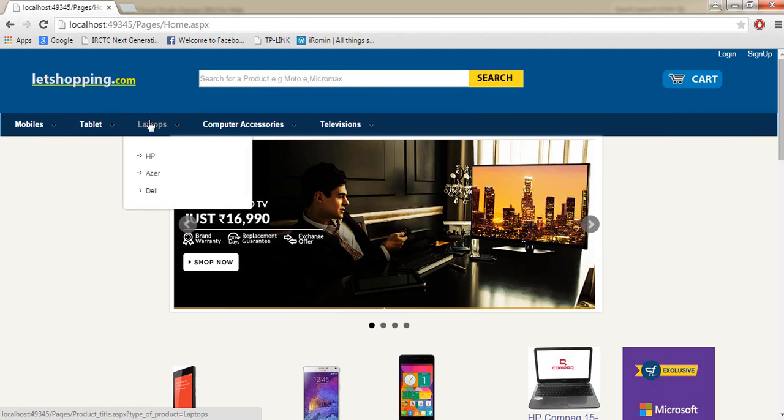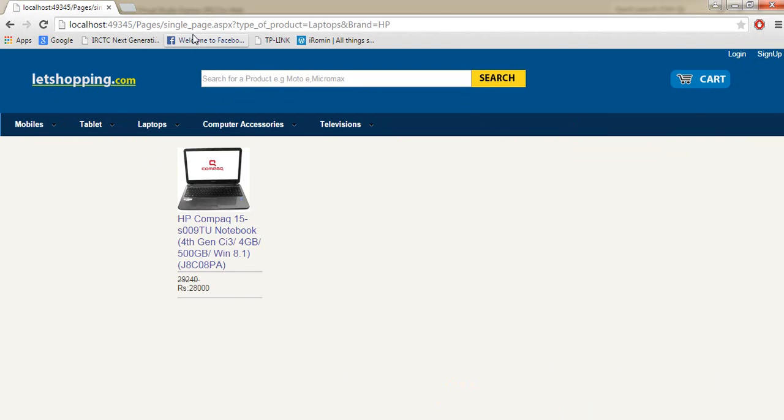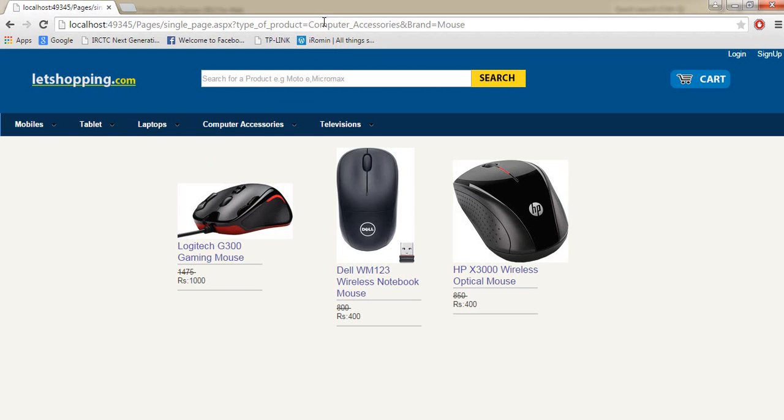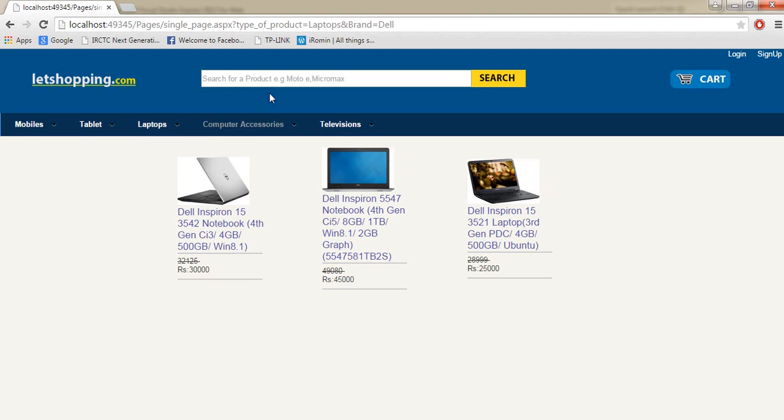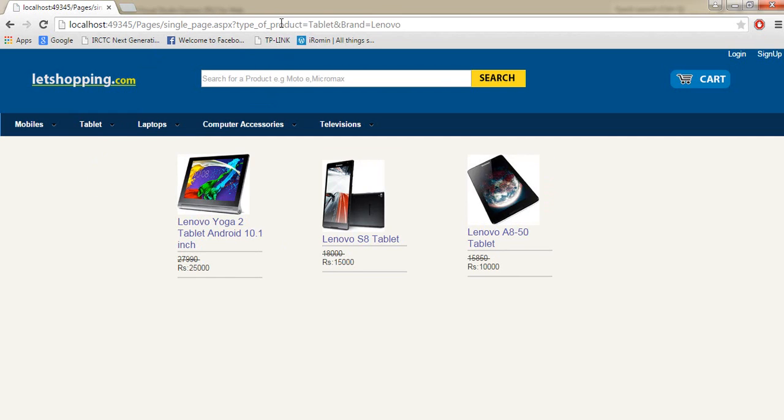For navigation, these are only two pages. If you see, a single page with type of product equal to laptop and brand HP. You can navigate and you will see type of product is equal to computer accessories and brand. These are only one page, and it uses a query string to navigate over the several pages. If you navigate to Dell, you will see type of product equal to laptop and brand Dell. If you go to Lenovo, you will see type of product equal to tablet and brand equal to Lenovo. This is a best use of query string.